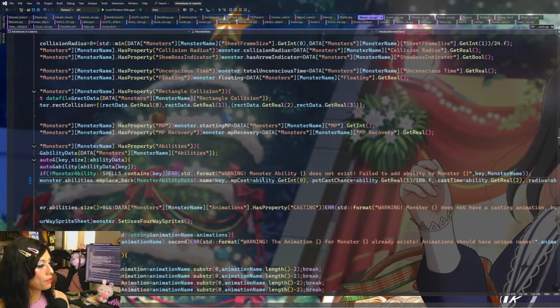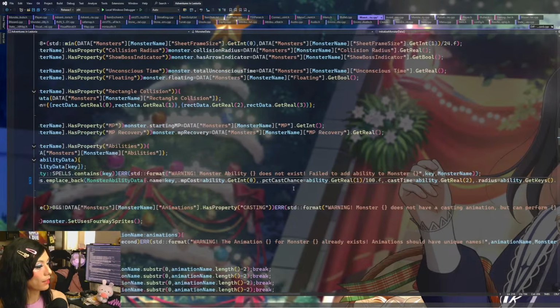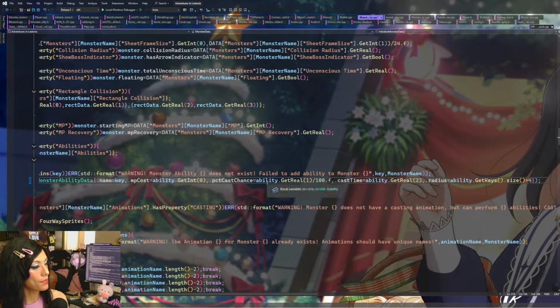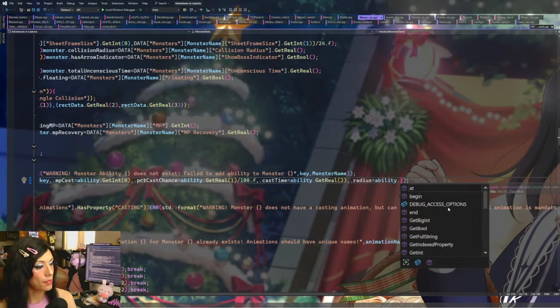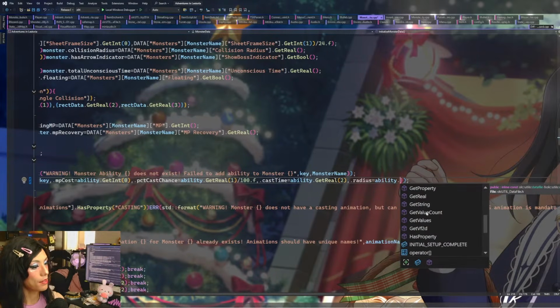So ability is the splitting of... wait, no, that's not right. We're looking at the arguments inside of ability. So it's ability dot get value count. That's what it is. We had this the whole time. I just forgot that was there. So is equal to 4. I would say if it's greater than 4, that's actually an error. But let's say greater than or equal to 4 here.